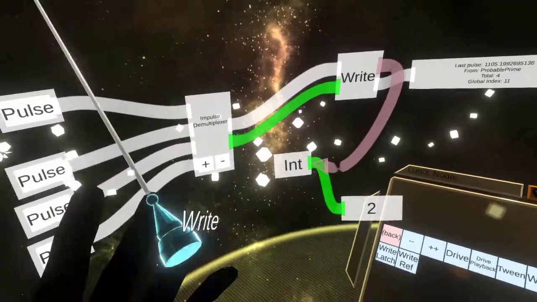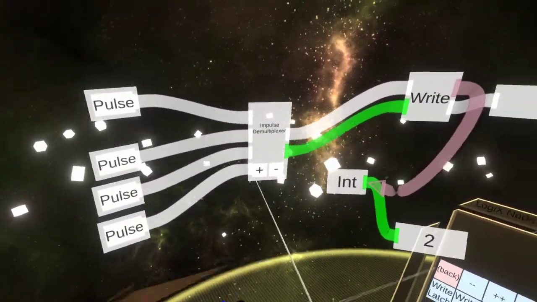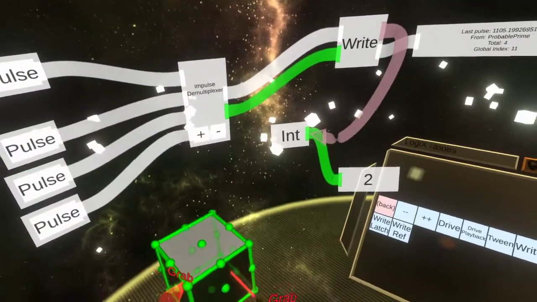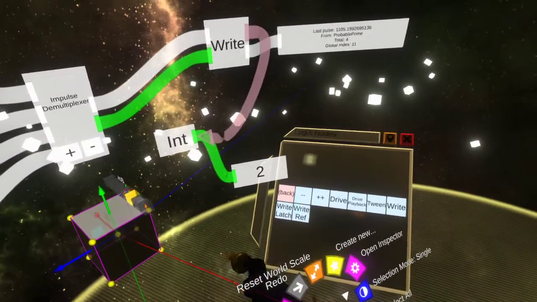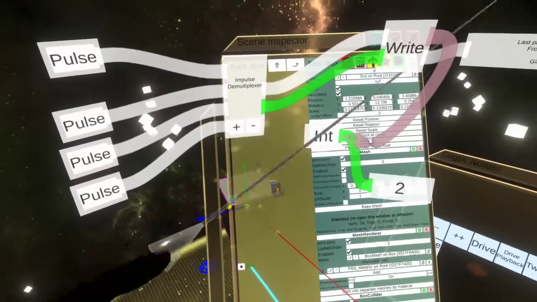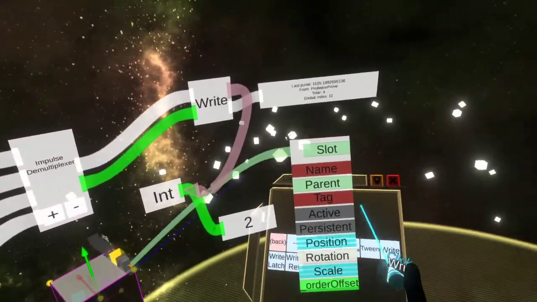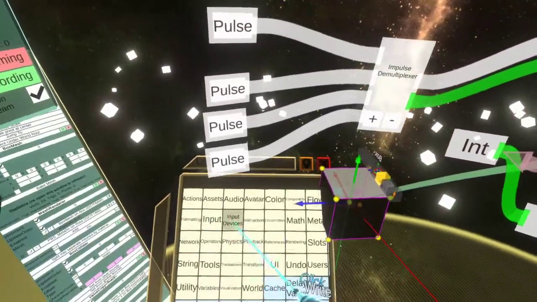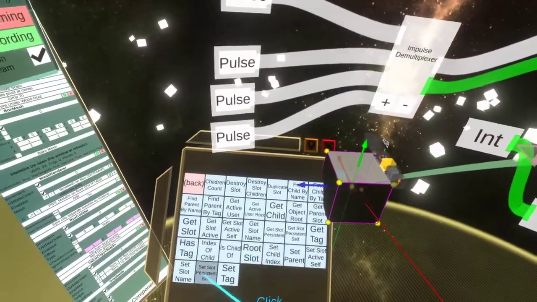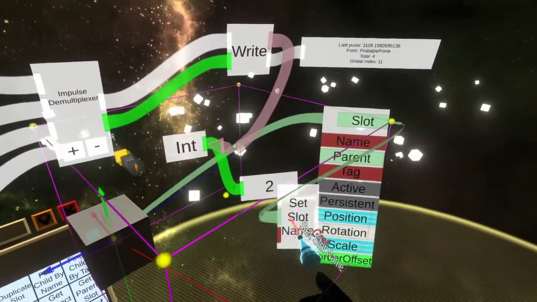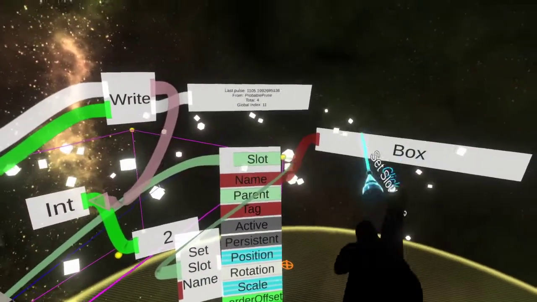Why is this useful, we might ask? Let's go back to our set slot name example. Here's what we're going to do. We're going to create a box, and we're going to pull out the inspector for that by grabbing here, spawning it in the world. And then we're going to go to Slots, Set Slot Name, and we'll plug in the slot that I just pulled out, so that box. Also pull this out so you can see it.